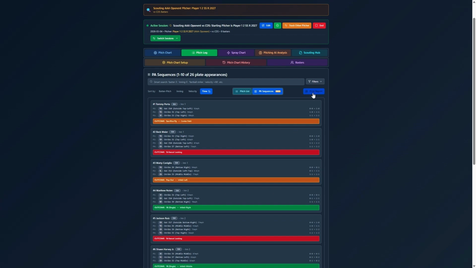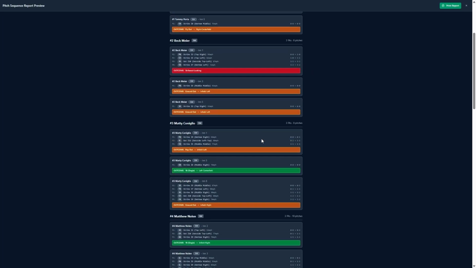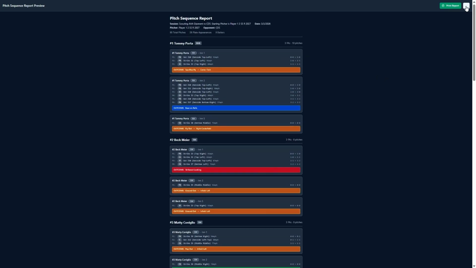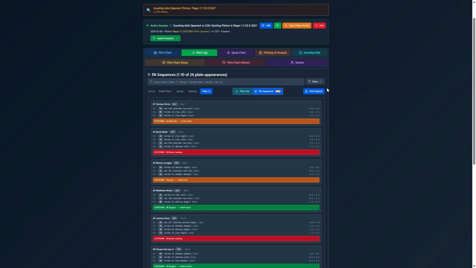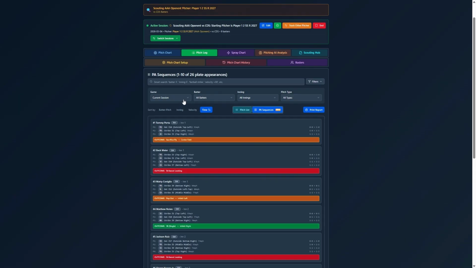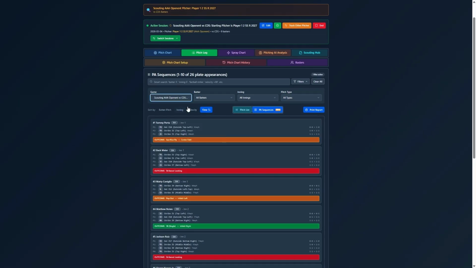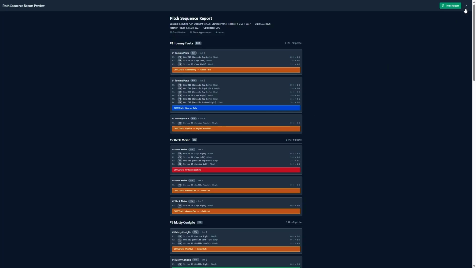This will bring up the report and default to full game. See the toggle at the top. This can be toggled off to see the current pitching session only. Next, you will see the Filter drop-down. Click that. You can filter your report by batter or pitcher, home or away. Print the report, and you can save it as a PDF.